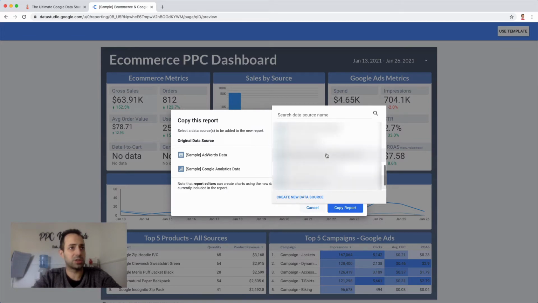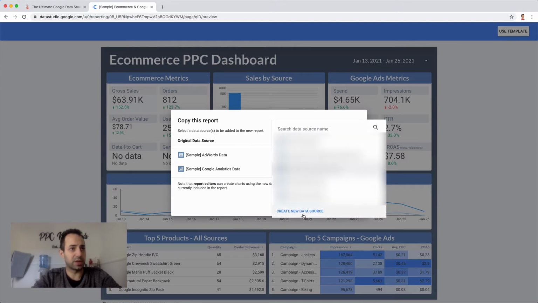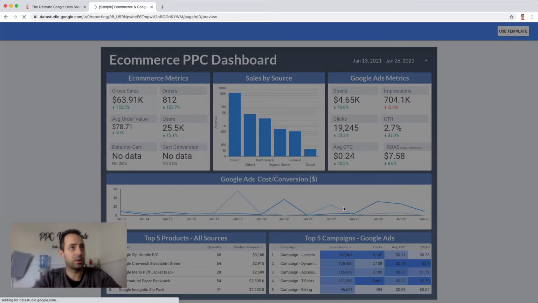In my case, I already have an account set up, so I'm just going to choose the account, and then same thing for Google Analytics. If you don't have an account, set one up right here. I'm going to connect one of my other accounts as well. Click here, and then once you have this set up, just click on copy report.